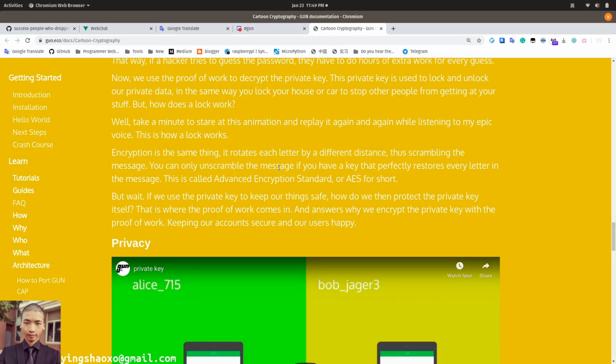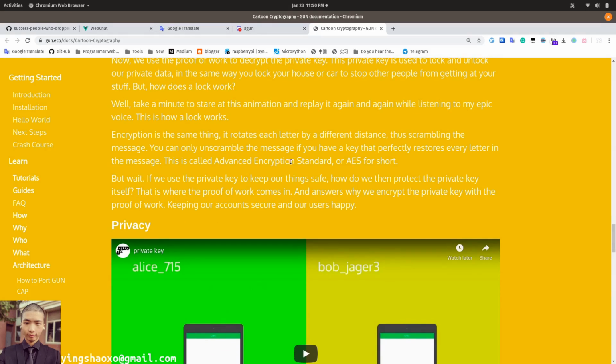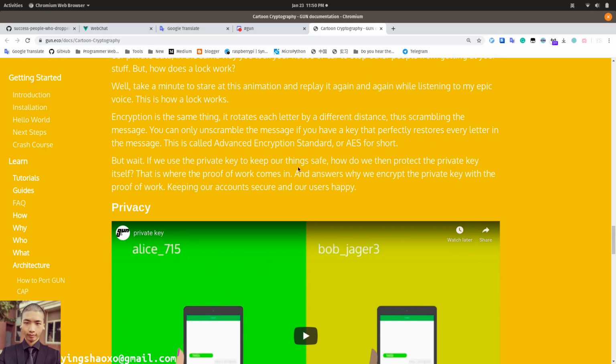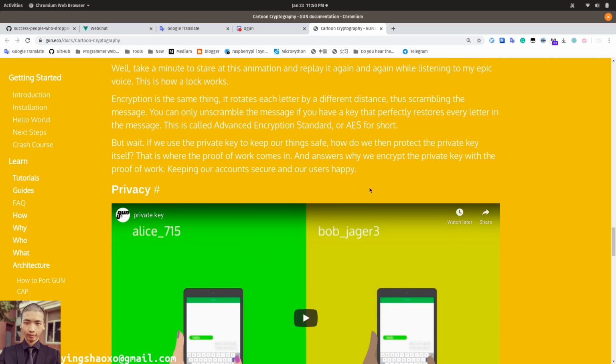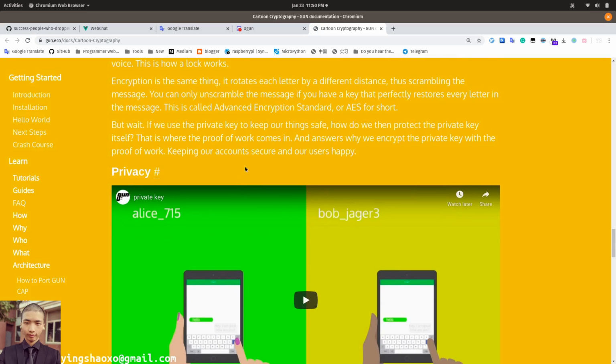Encryption is the same thing. It rotates each letter by a different distance, thus scrambling the message. You can only unscramble the message if you have a key that perfectly restores every letter in the message. This is called Advanced Encryption Standard, or AES for short. But wait, if we use the private key to keep our things safe, how do we then protect the private key itself? That is where the proof of work comes in, and it answers why we encrypt the private key with the proof of work, keeping our accounts secure and our users happy.